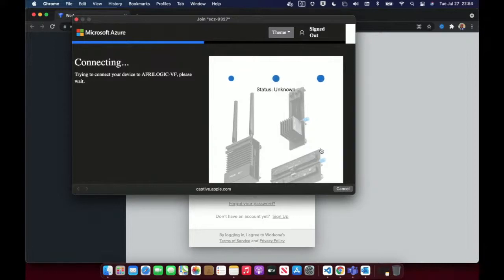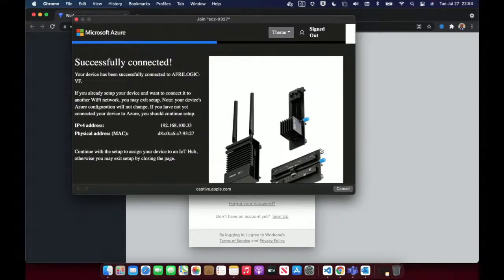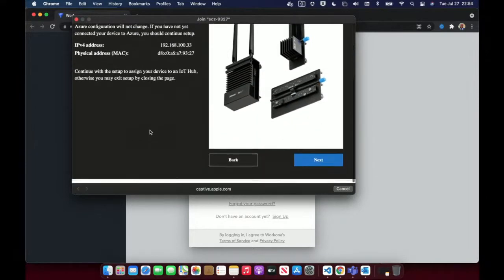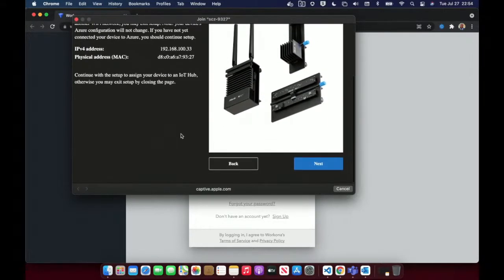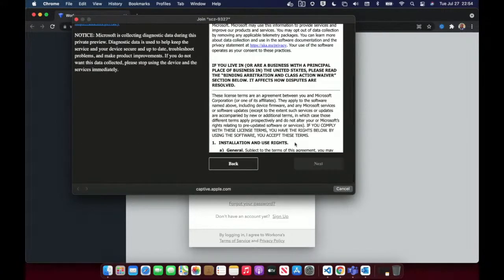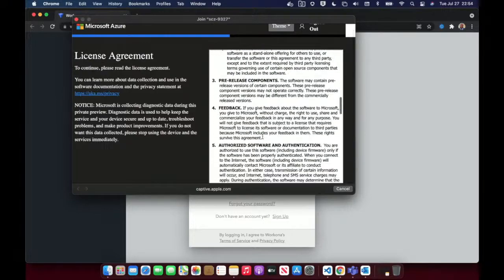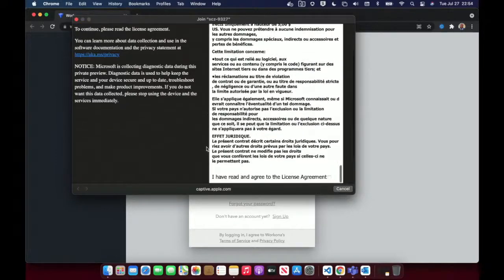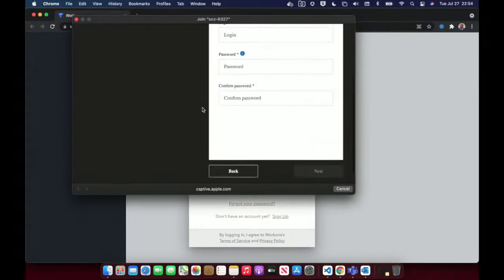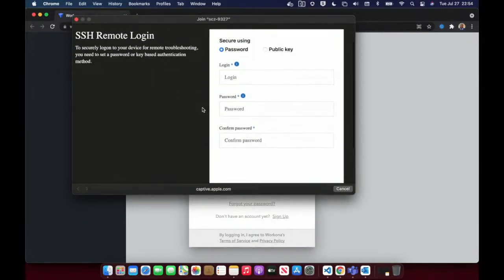Let's see. We have 6 minutes. Once it connects to the Wi-Fi, we will bring today's episode to an end because we've unboxed. Okay, there you go. So we have the IP address and then we have the physical MAC address. All right. Okay, so next, go all the way up. The privacy policy, I have read it. Next.